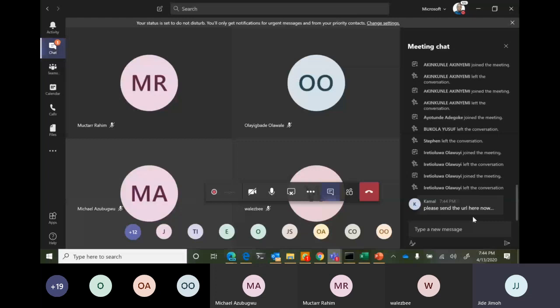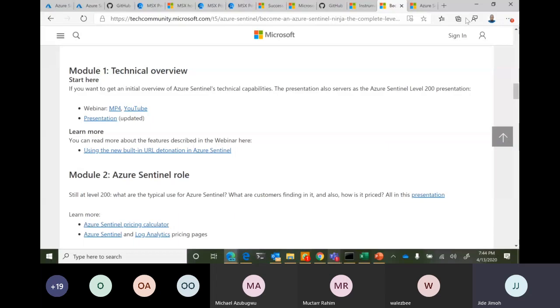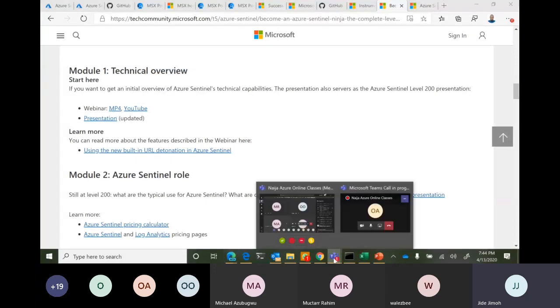Hey guys, I can't paste. Okay, you know what? I'm going to send it to Paul. You can share it with the rest of the team. For some reason, I can't paste, which is weird. So I'm going to share it with Paul. You can share it with the rest of the team.